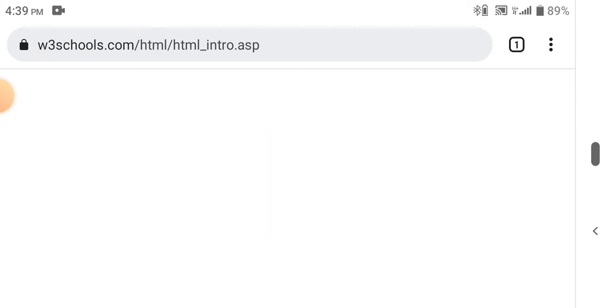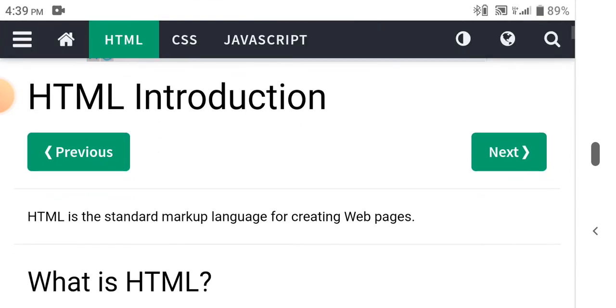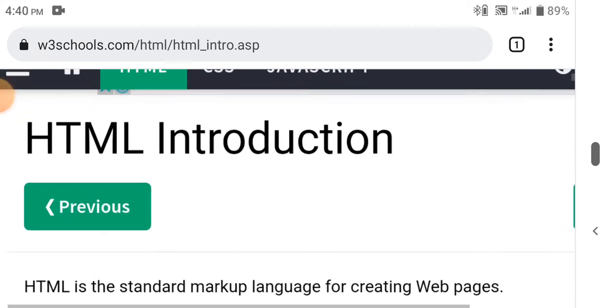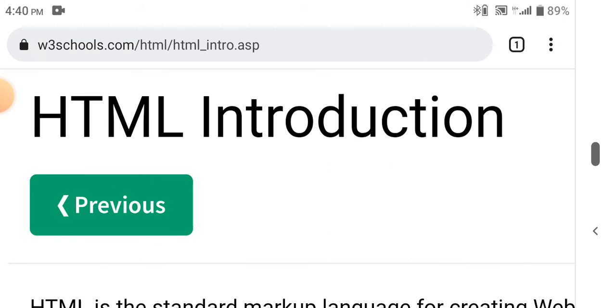Like React, this is actually not a programming language. It is called a library for JavaScript, and Angular is a framework for JavaScript. Django is a framework for Python. So HTML is not exactly a programming language, it is a markup language, because if you make mistakes in writing HTML code, the browser will not show any error.